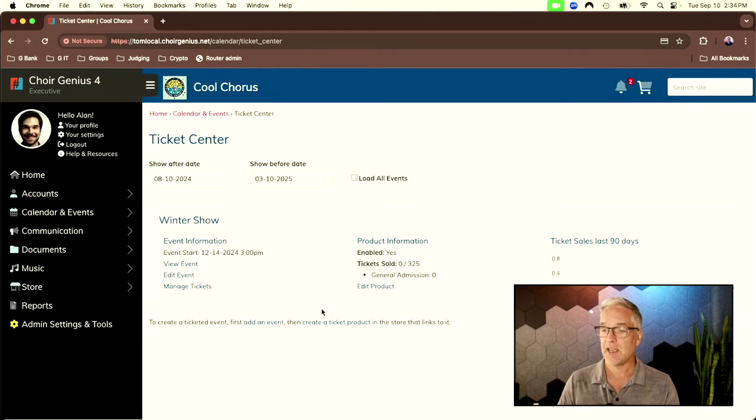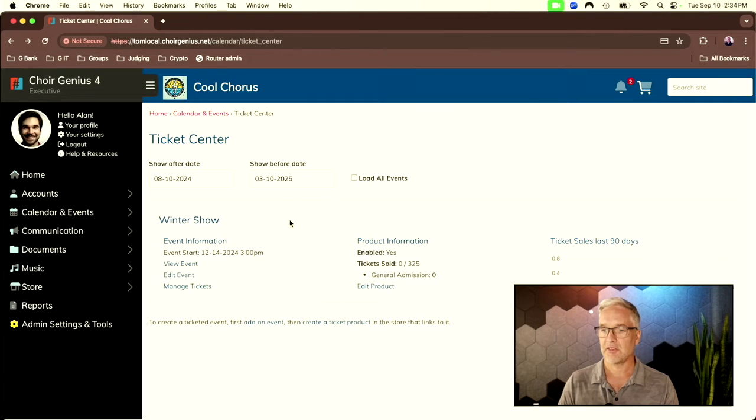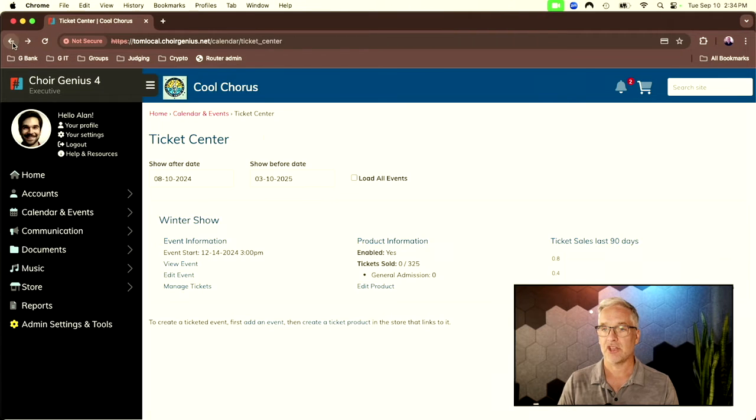But as you can see, every ticket that you've got for sale, there's the event information and quick links so you can view or edit or manage the tickets. Manage tickets is going to go to this tickets tab on that event, but of course it's empty because there's nothing there yet. They haven't sold any tickets. And the product information basically says, yes, it's enabled, and we haven't sold any yet. And this is to quickly go and look at the product and change it if you want.